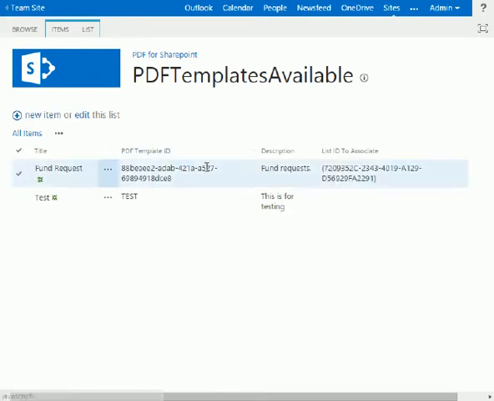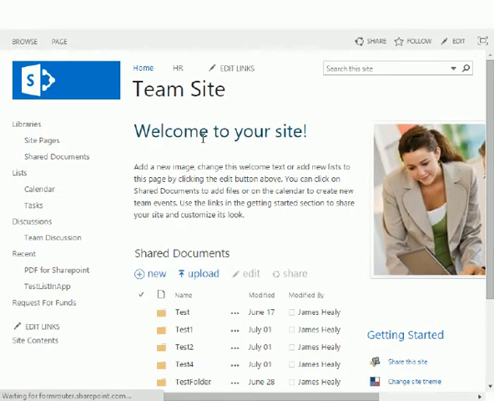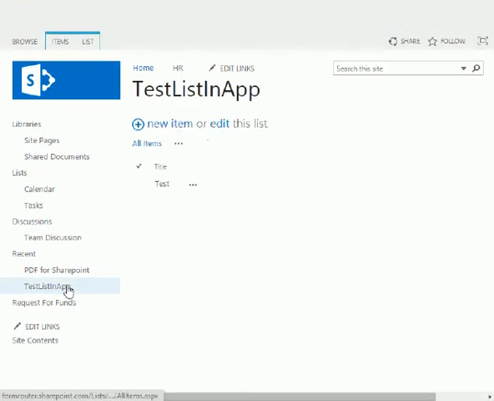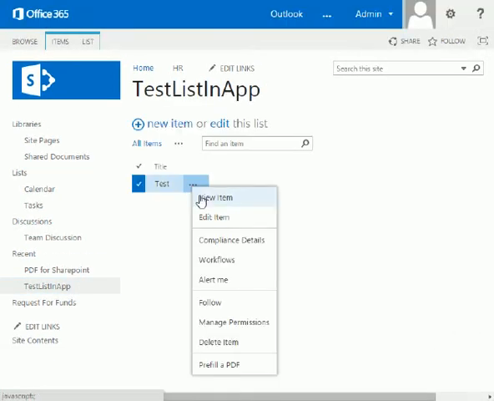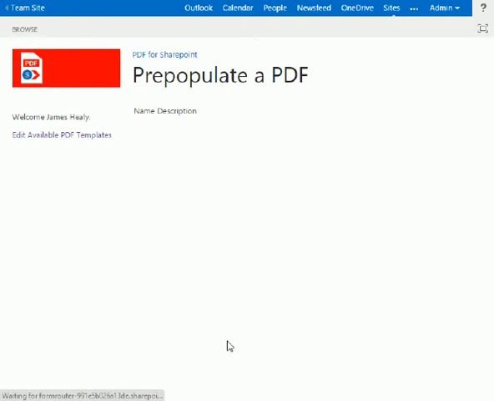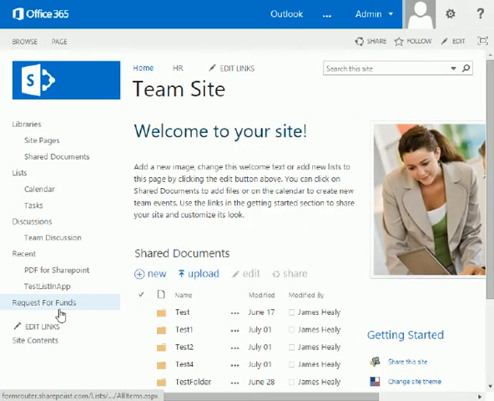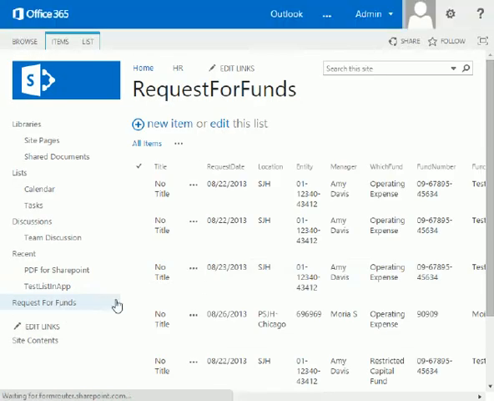And now when we go back, let's pick not request for funds, some other list, and we'll pre-fill a PDF there. And all you'll see is test. That's because we restricted that list. And this is a useful way to organize the PDFs so that only relevant ones show up for relevant lists. It wouldn't make sense for this list to populate the same form that we have for this specific list necessarily.